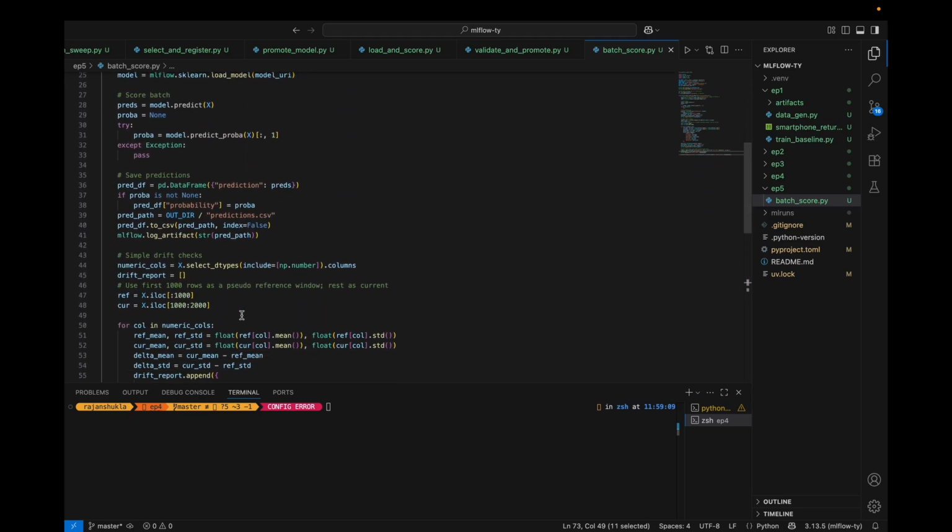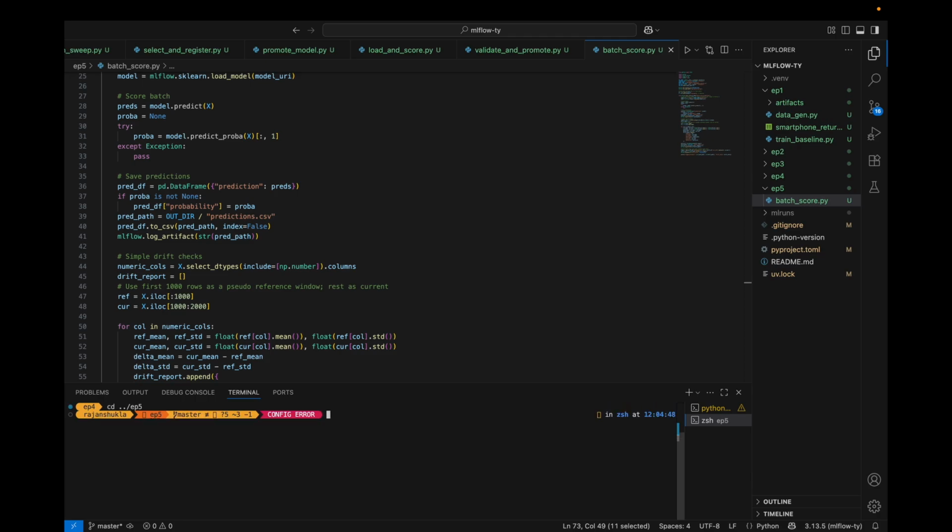So this way you will be getting the information of whether our model is getting drifted away or not. So let's run it. For running this, let's run python drifts batch score.